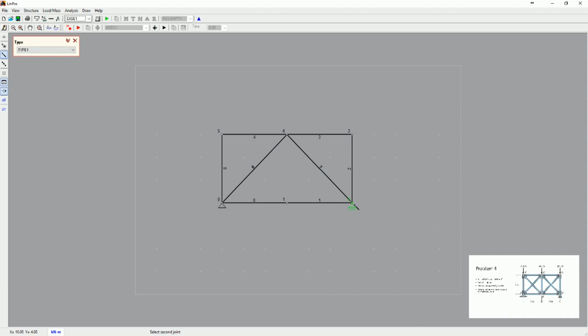Now, to not start from joint 2, we'll have to deselect, hit escape, and reselect the members icon to continue drawing the members. Again, deselect, and select the last one, and these are the elements.